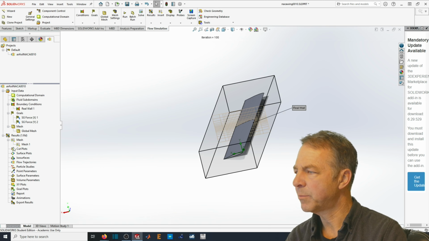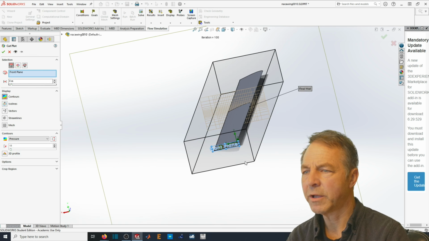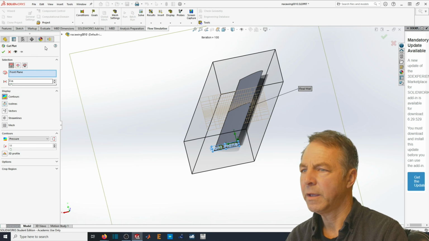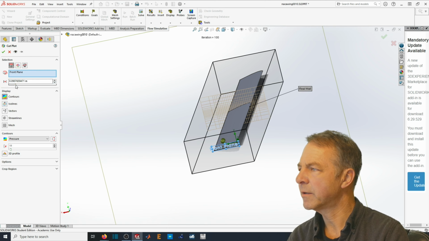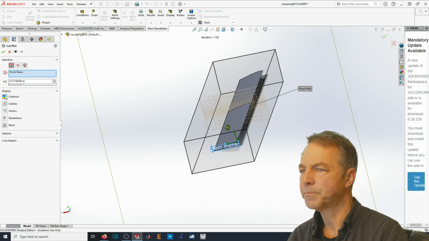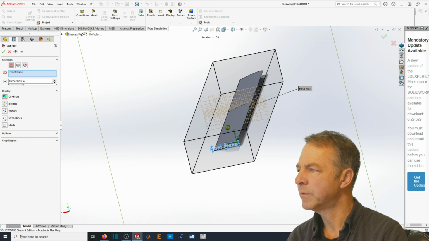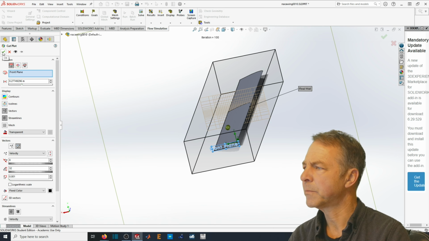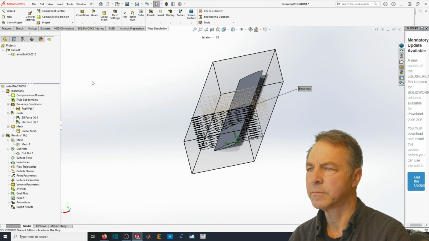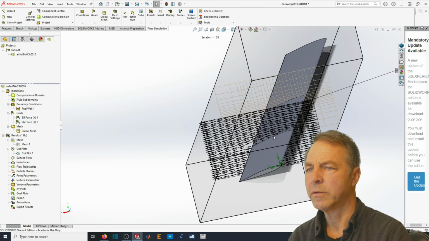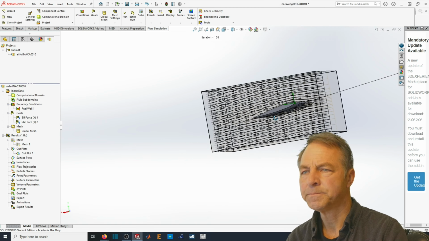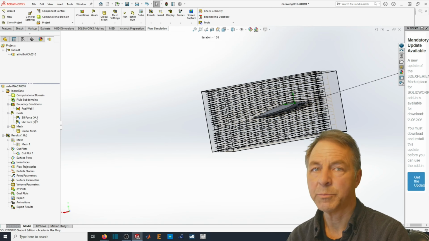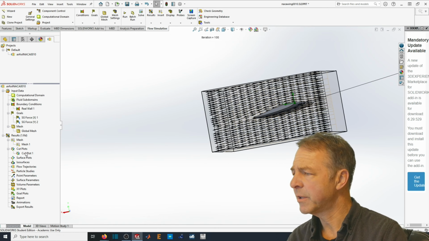I can look at some cut plots. Right click on that and insert a new cut plot. And I'm going to want this cut plot partway along. I'll pick contours and vectors and streamlines. Let's see how that looks. Yeah, the vectors are kind of ugly. You can see that they look a bit like what we'd expect, but let's look at a different cut plot.